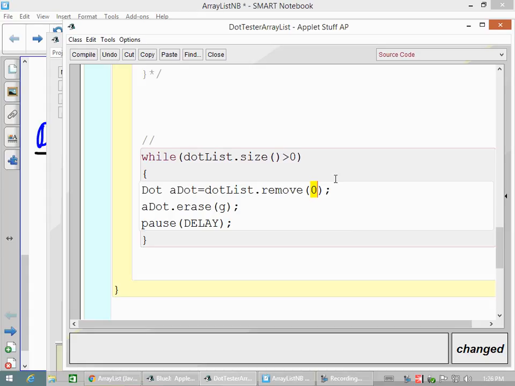So if we remove the first dot in the list, it returns it, and a dot will receive that first dot in the list, and a dot erase will erase that dot. Then we'll pause so we get a chance to see it. As we come around the loop, the size will have gone from 10 to 9. And now there are 9 dots left in the array list. So this will remove the first one in the list again. Everybody's moved up. So the first one in the list will be the guy that used to be the second one in the list. And it'll erase each and every one as it removes each and every one. So at the end, the size of our list should be 0.